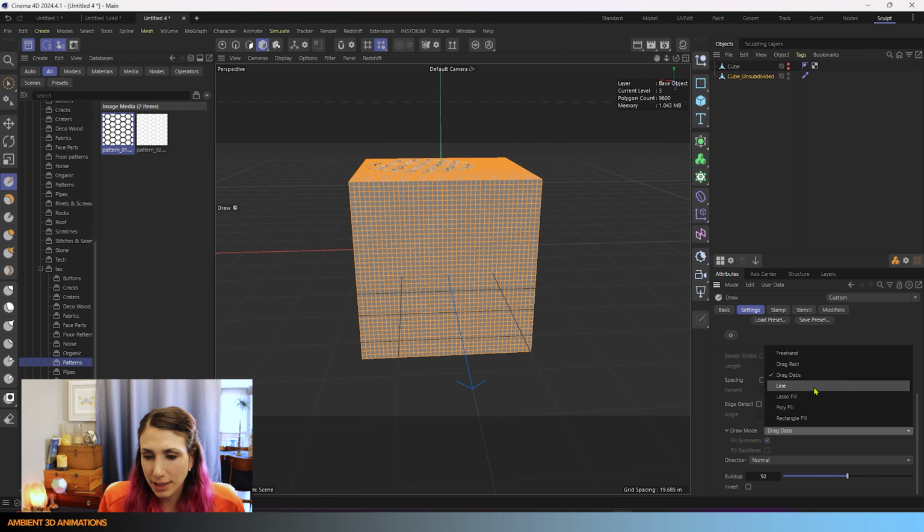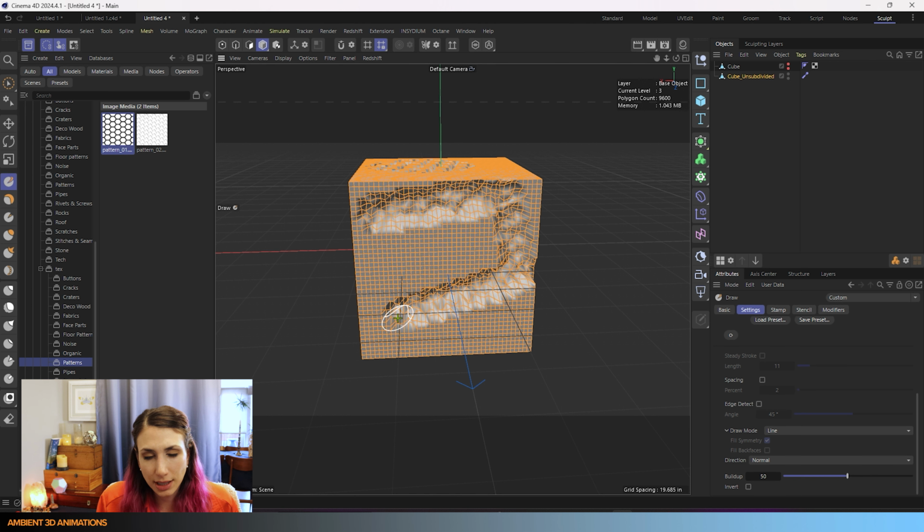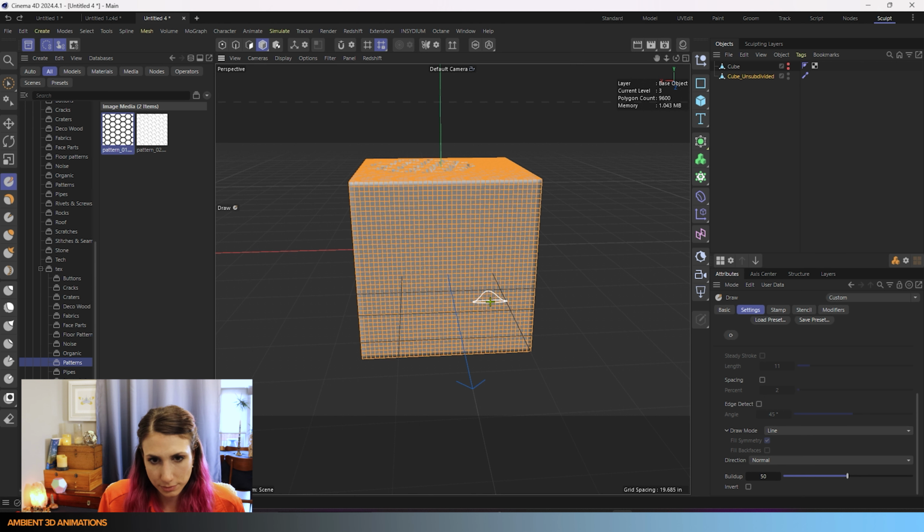There's another option in here, line. You can draw with lines. What you do for that is you click to create points, and we're creating lines. If you hit the backspace, it will undo the last line you created. If you double click, it'll complete that and create that texture going along the line.